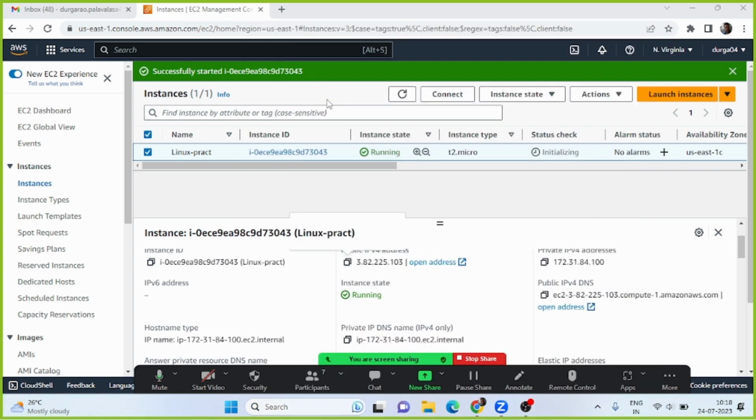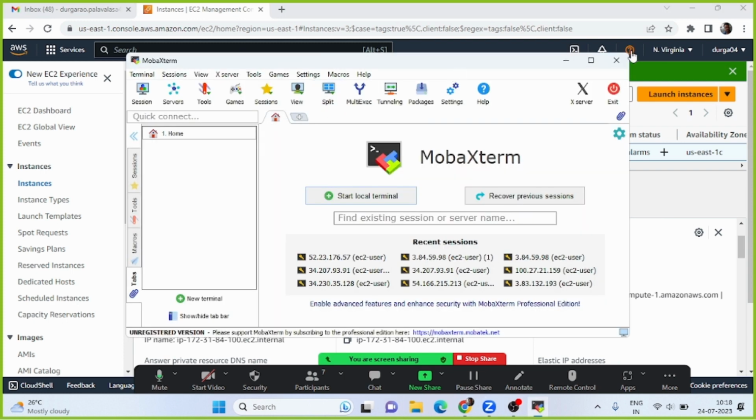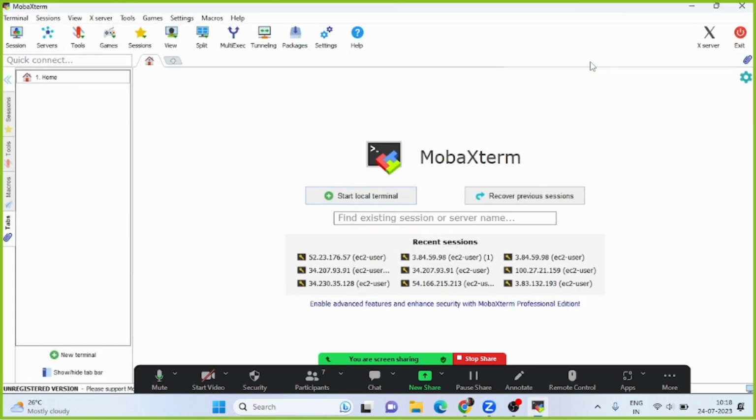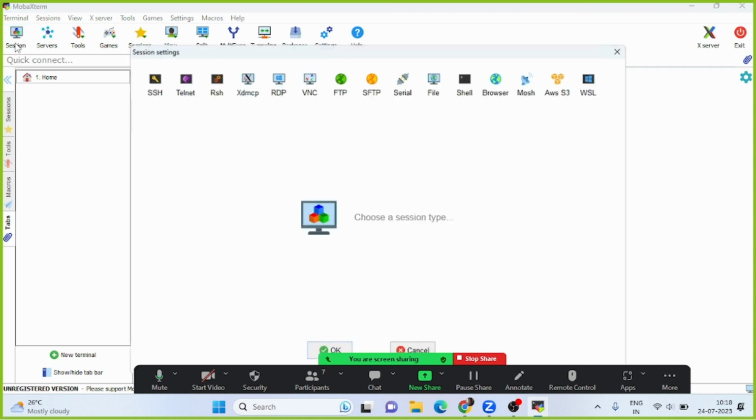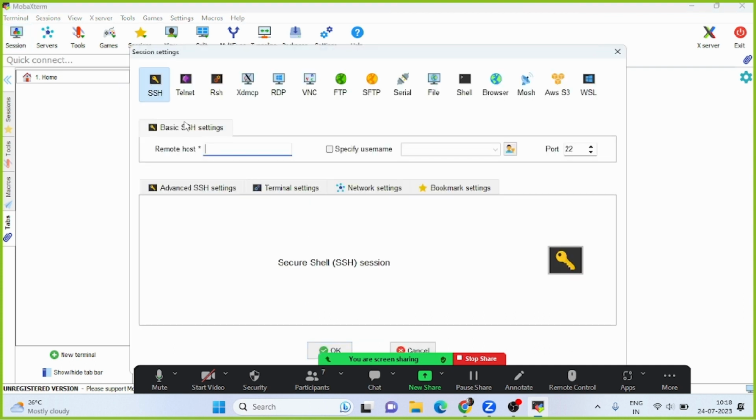I shared the videos also in our WhatsApp group. Just go to the videos, create the AWS account, and download the MobaXterm software for connecting to the EC2 instance. After that, you have to click on sessions, go to SSH and paste the public IP here. The username is ec2-user, because it is the Amazon instance.